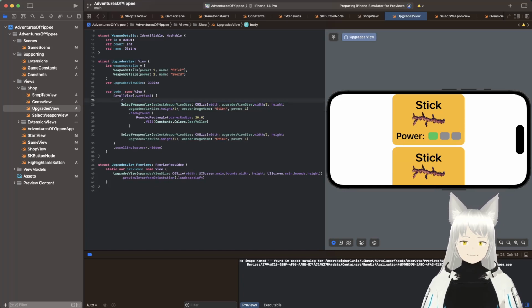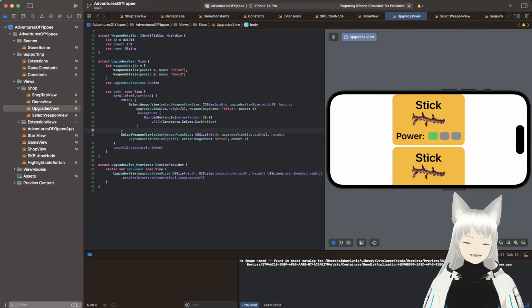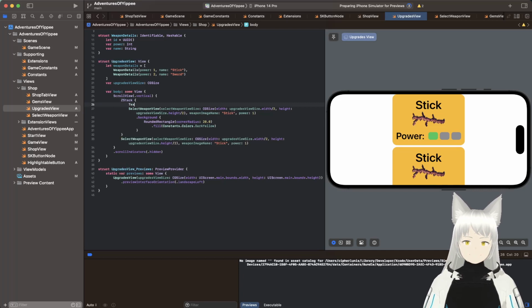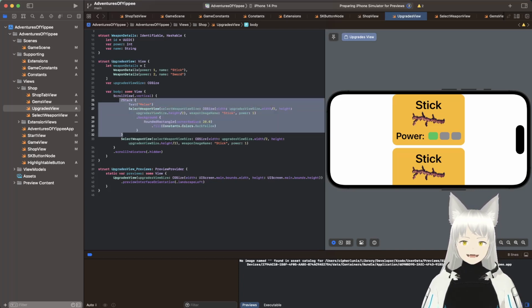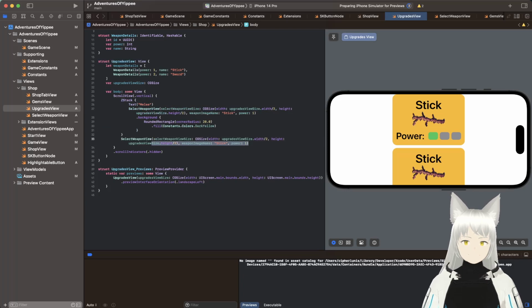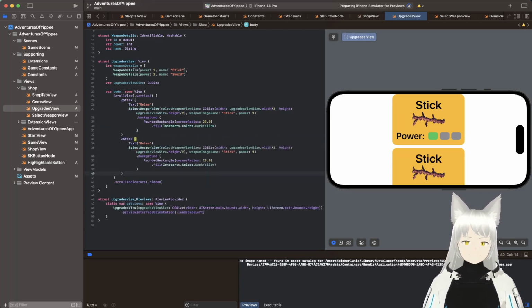Here's what I'll do. I'll make a Z stack here and put some like text somewhere. Like text, this will be melee. And yeah, I guess the other one will be ranged. That'll be good. I think so.